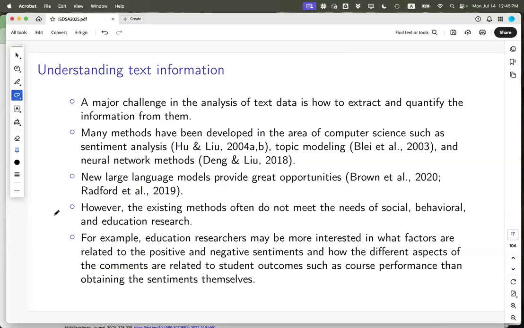However, those methods may not meet the needs of social science researchers or education researchers. The reason is that oftentimes those methods focus on how to quantify the information, how to extract the information. But as researchers, we are often interested in how different variables are associated with each other, how the variables are interrelated, right? Like earlier I talked about a mediation model.